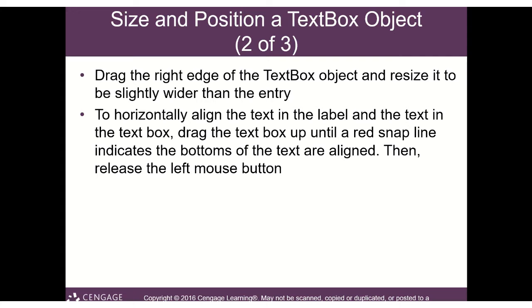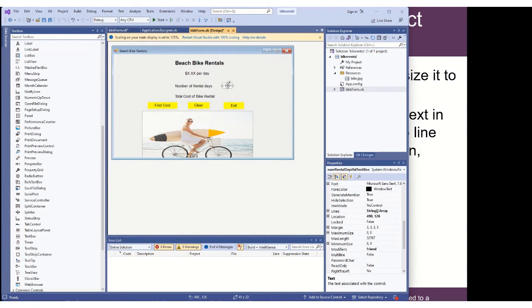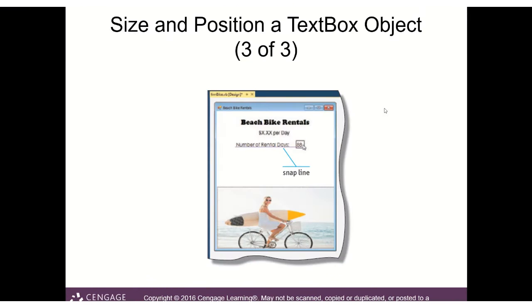So this is something like that. It sounds a little funny, but basically you need to do this. So that's about it. That's your text box. Yeah, that's what we did, right? Snap line. This is called the snap line.